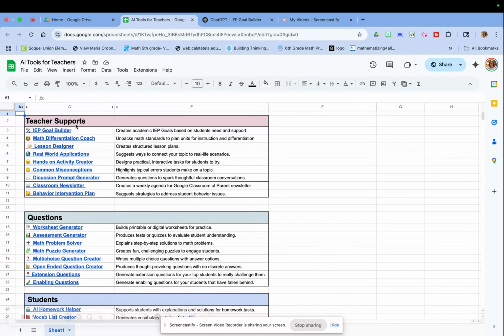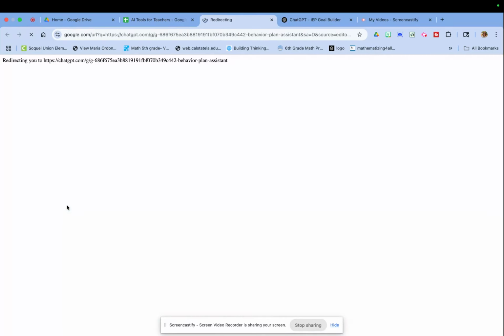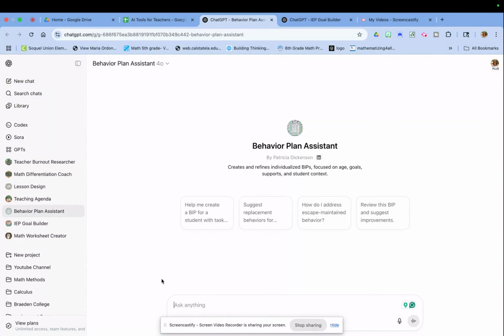Another tool I love is this behavior intervention plan. This is phenomenal because as a brand new teacher, I always had students that, Lord, they gave me a hard time and I needed to get some support. So with the behavior intervention plan, you can always just ask it for advice on any particular kind of behavior that you're looking to address. But let's just say you're a 6th grade ELA teacher and you need a BIP for a student who can't sit still in their seat.